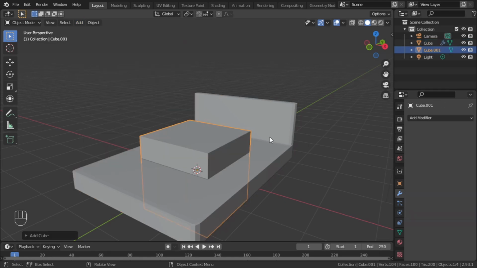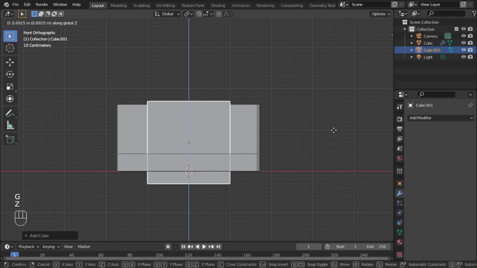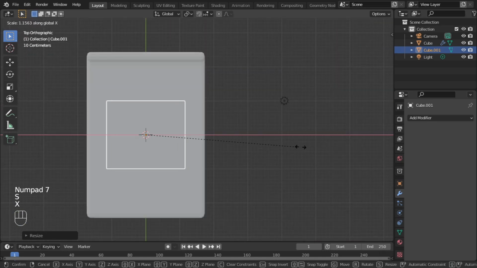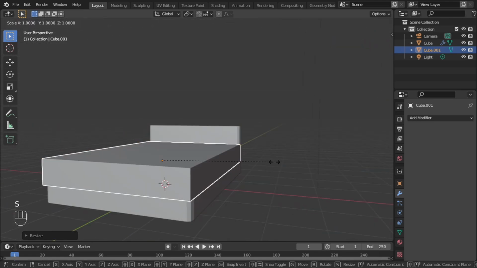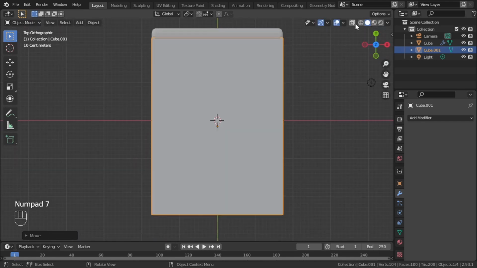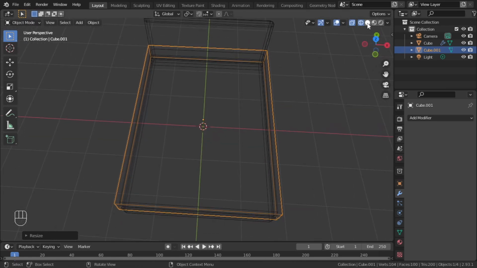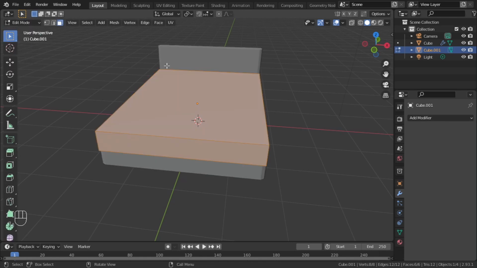So add mesh cube and let's resize and position it as Z, yeah, and 7 for top view, as X and as Y. Again go to top view mode, wireframe mode, and scale it down a bit. Yeah, looks perfect. So to make a mattress look like a real mattress, we need a lot of geometry, but don't worry, at the end of this video I will show you how to optimize that.